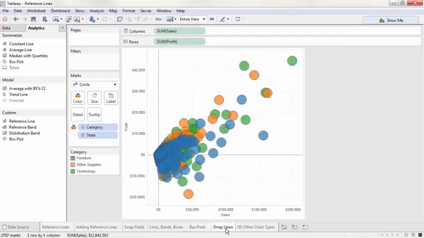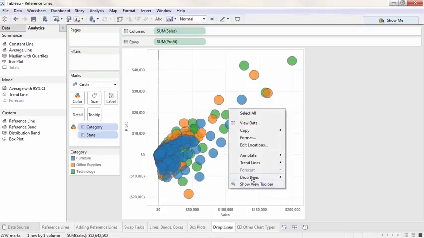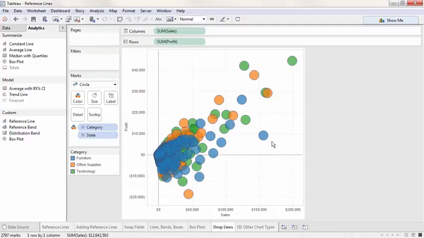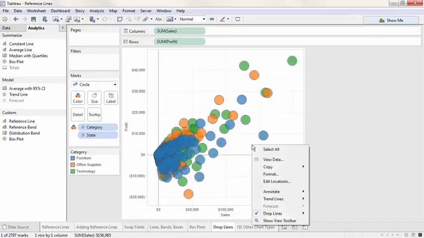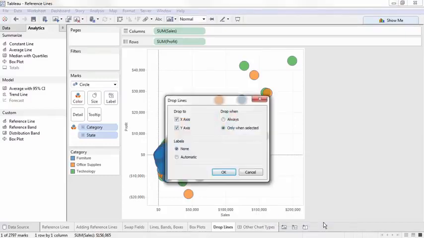Another option in Tableau are drop lines. They're similar to reference lines in that they call out a value on an axis, but drop lines are tied to the mark in the view. Let's turn on drop lines by right-clicking in the view and selecting Drop Lines, Show Drop Lines. Now when we select a point, the lines are dropped to both axes for the value of that mark.